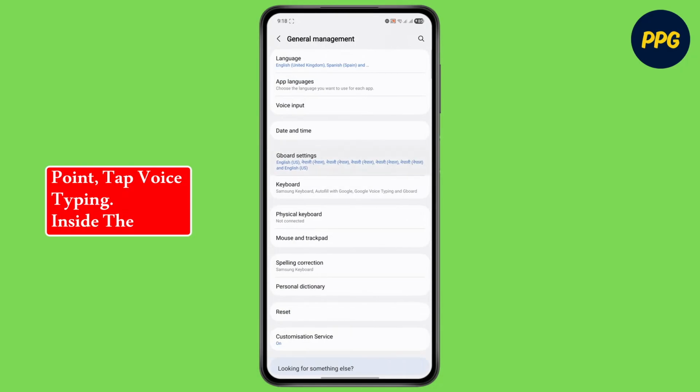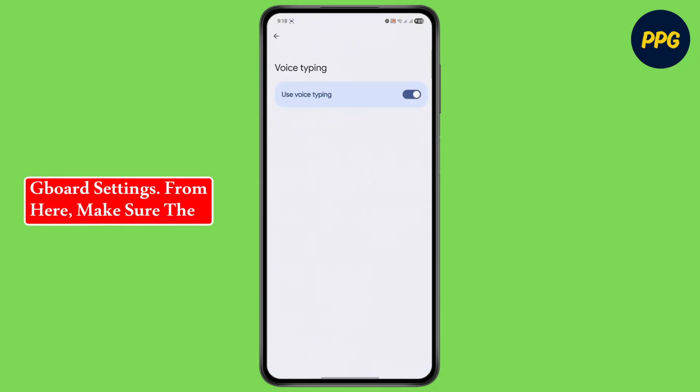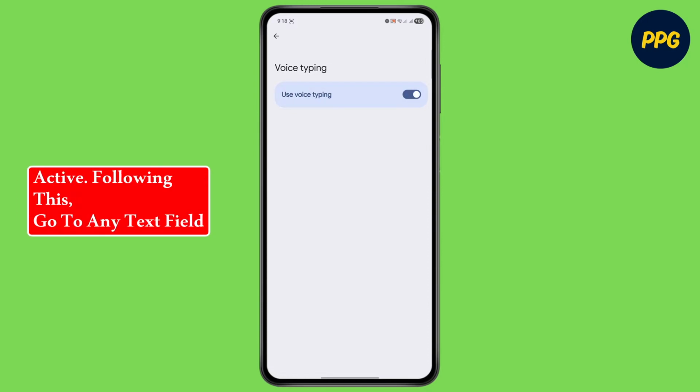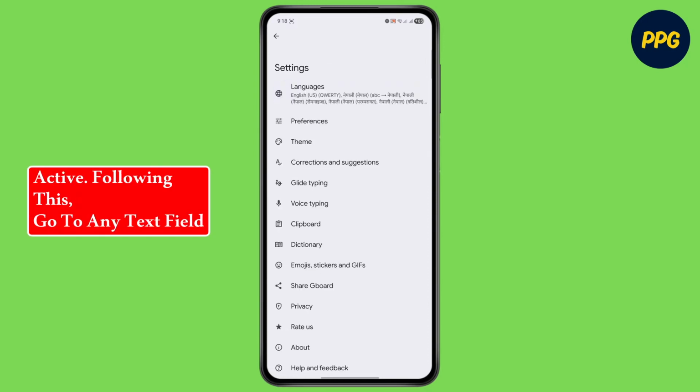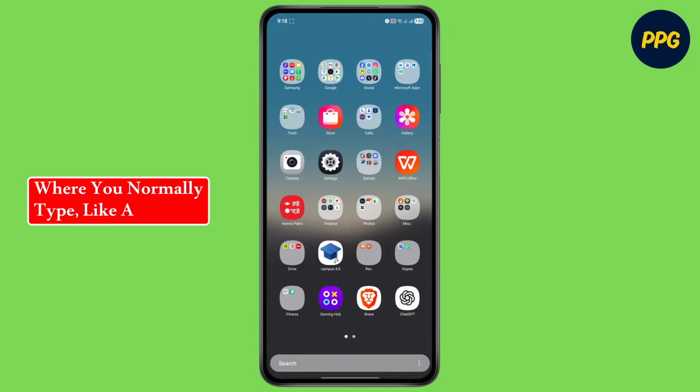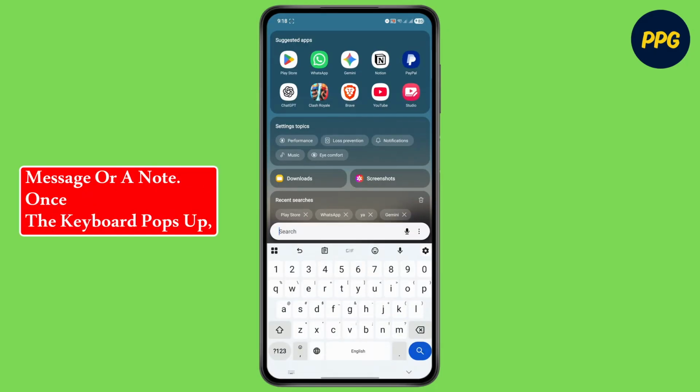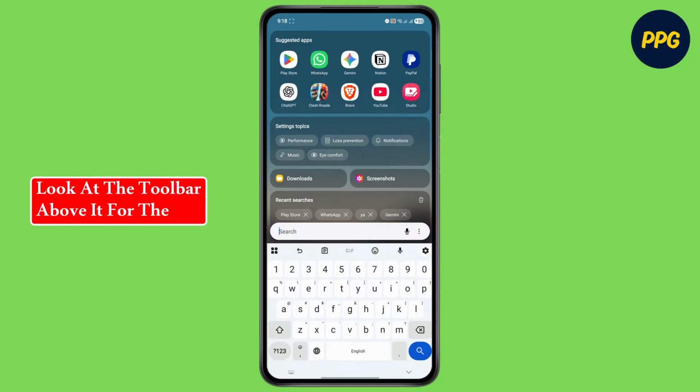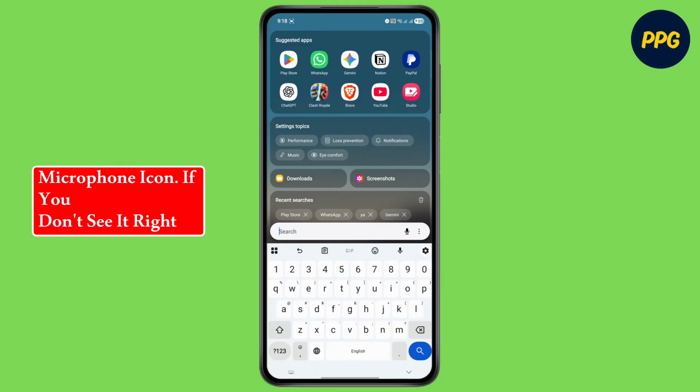At this point, tap Voice Typing inside the Gboard settings. From here, make sure the toggle is turned on, so the feature is active. Following this, go to any text field where you'd normally type, like a message or a note. Once the keyboard pops up, look at the toolbar above it for the microphone icon.